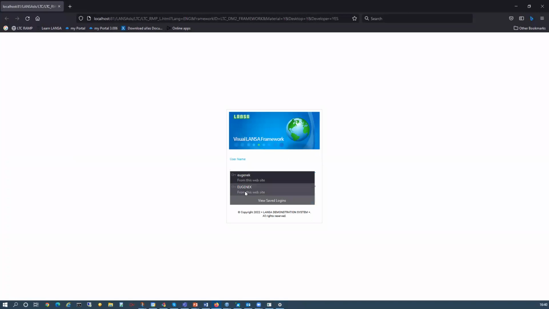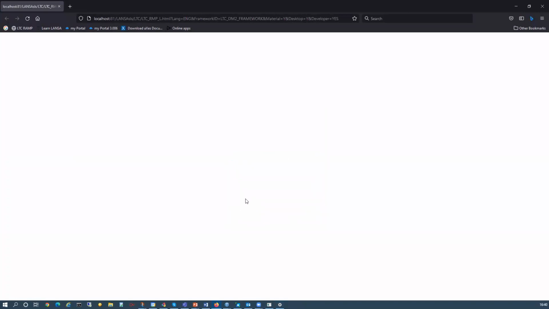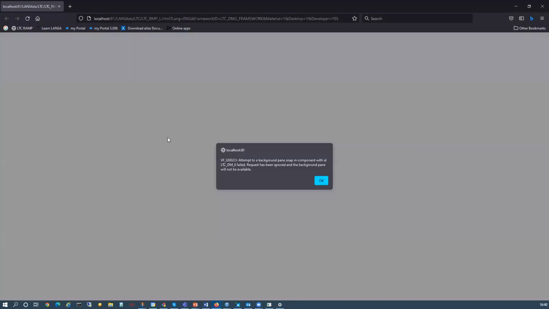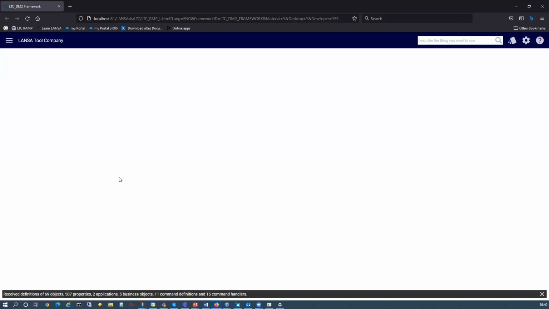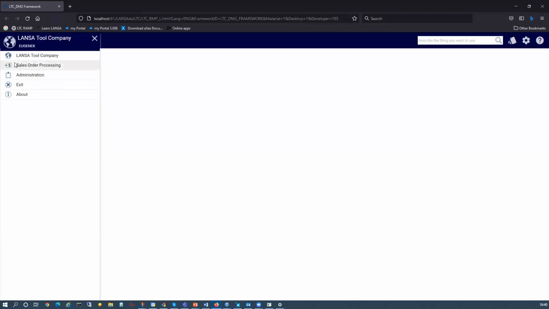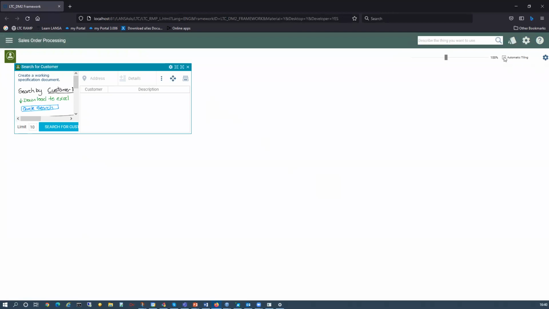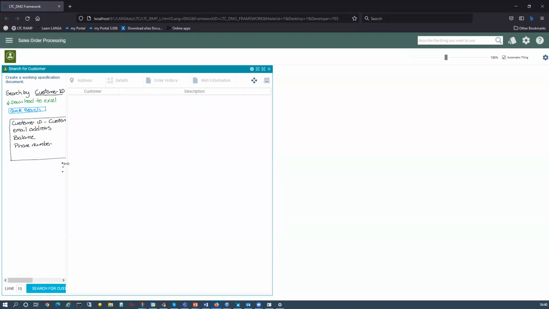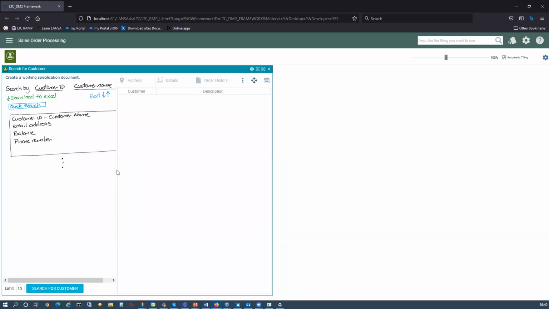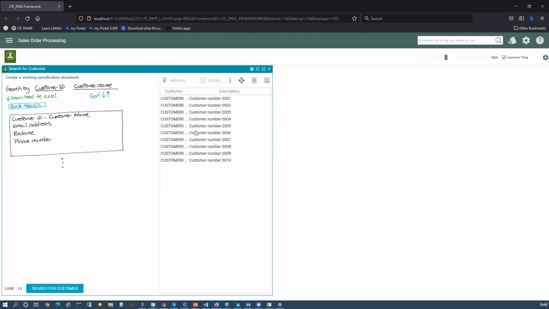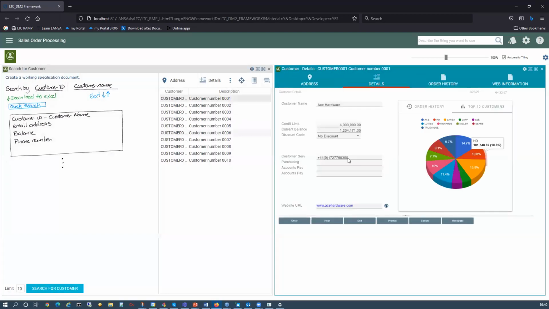Okay, so execute that again, sign in. Select this, you'll notice sales order processing, customer. That's fine, I'm just ignoring that message for now. Automatic tiling, and there's my prototype. So you can see my prototype is now there. If I then do an emulator search and do a select, we'll see my prototype.